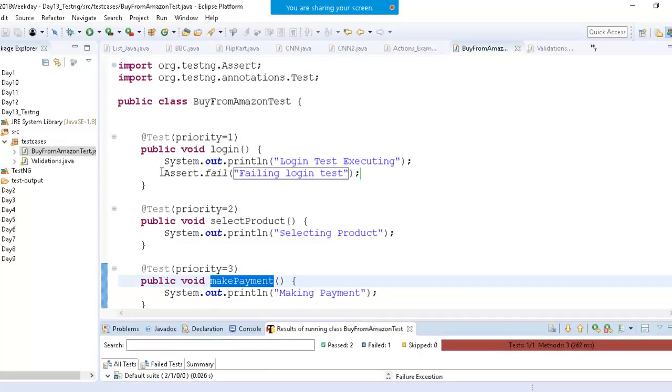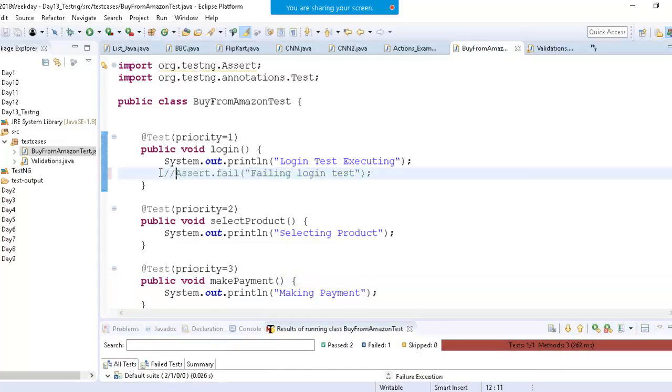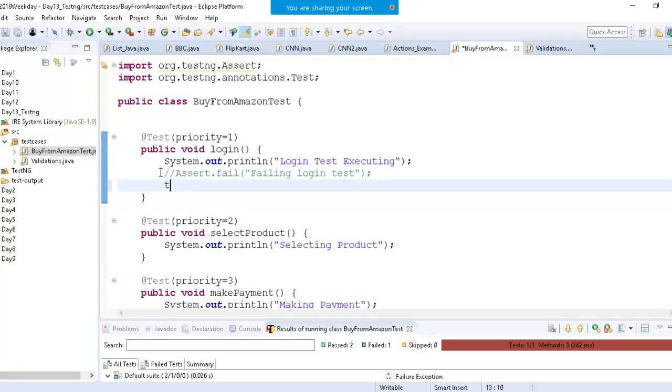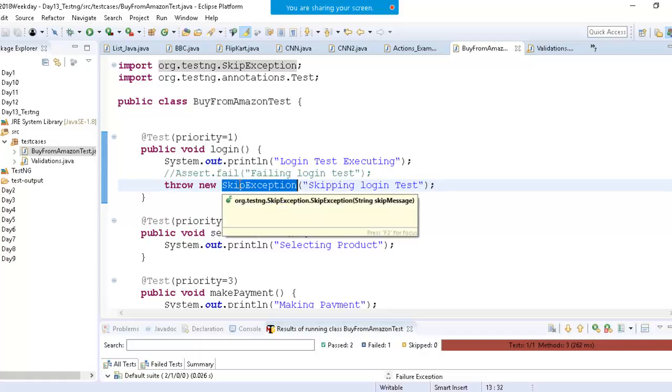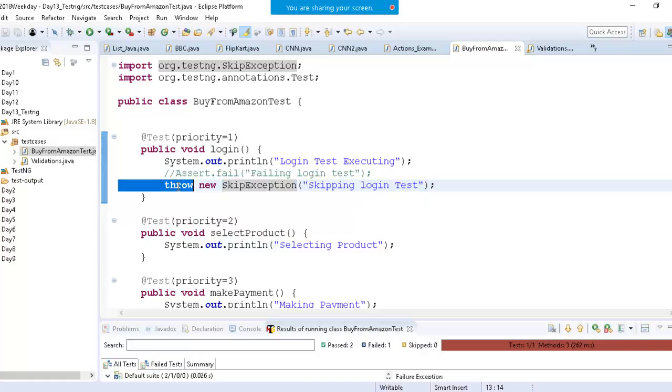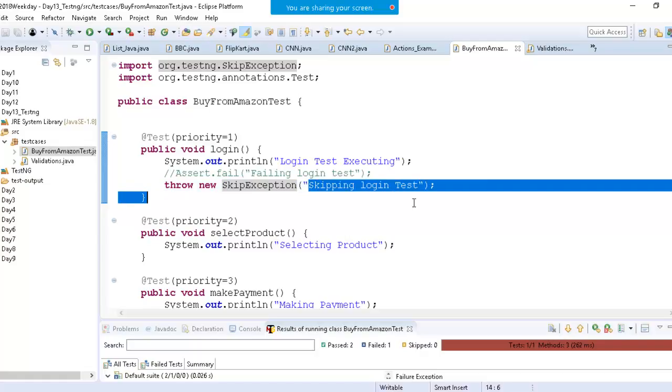You can also skip a test case. To skip a test case, you can write throw new skip exception, skipping login test, because at times when you're running thousands of test cases, you just cannot run all of them. You want to skip few of them. So we keep a flag in the Excel according to that we skip the test cases. That I'll talk about later on. But you can throw a new skip exception inside the test case in case you want to skip the login test.